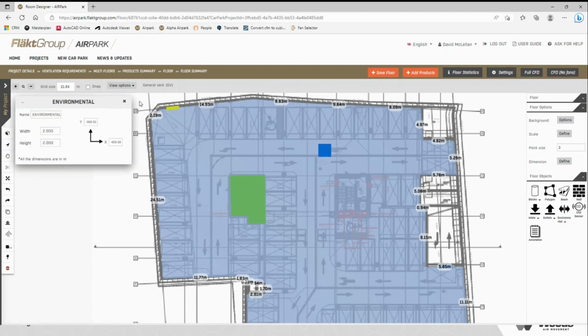There are slightly reduced options, obviously, because there's no duties associated with these. But one thing important to note is that you always have to have at least one environmental boundary condition in your model in order to get the solver to calculate it.